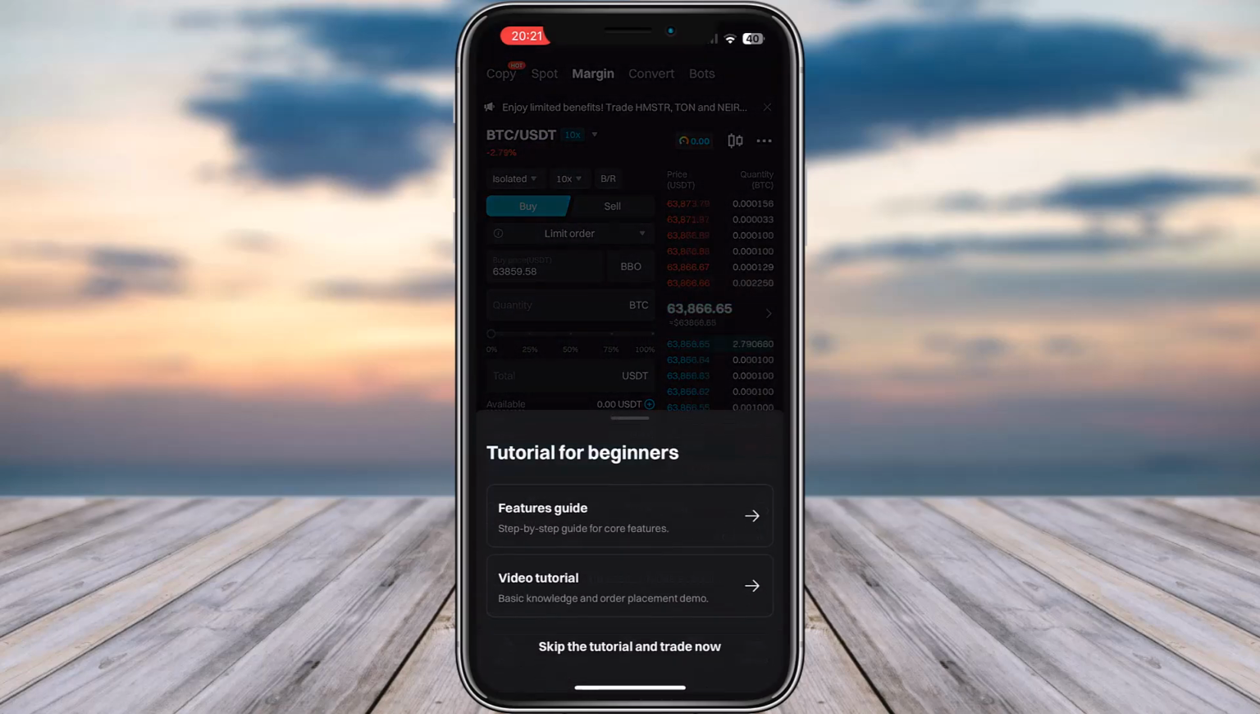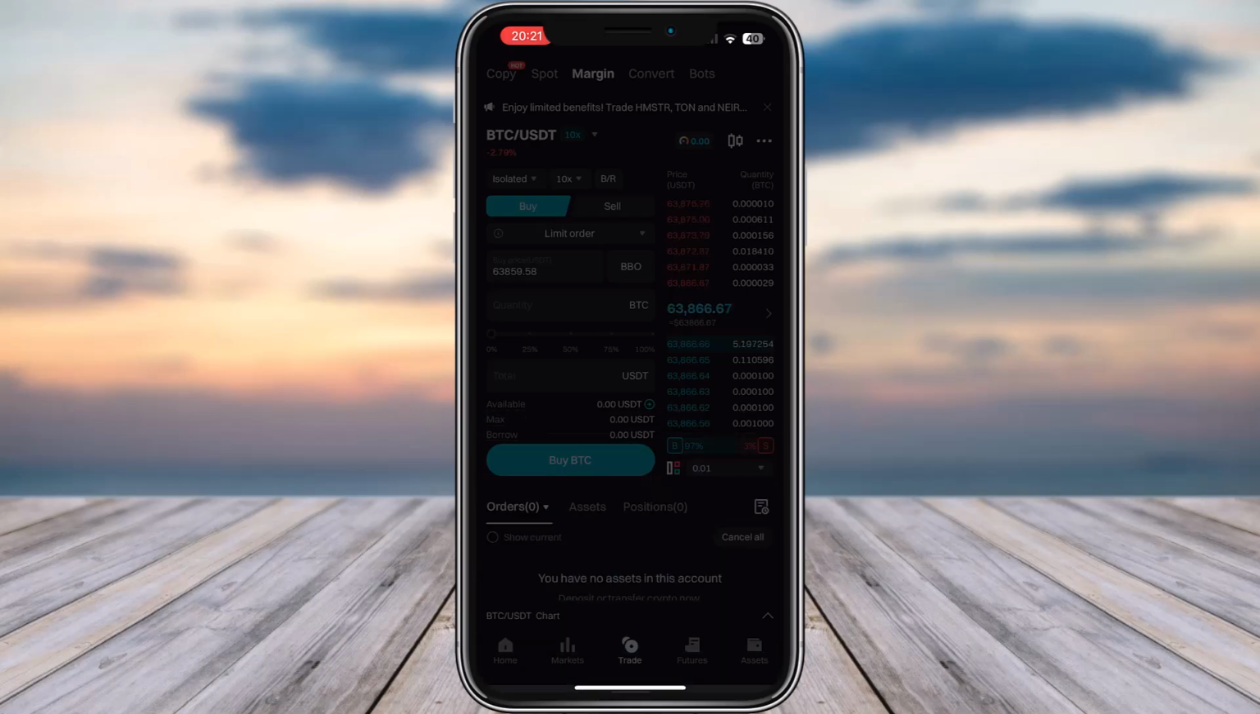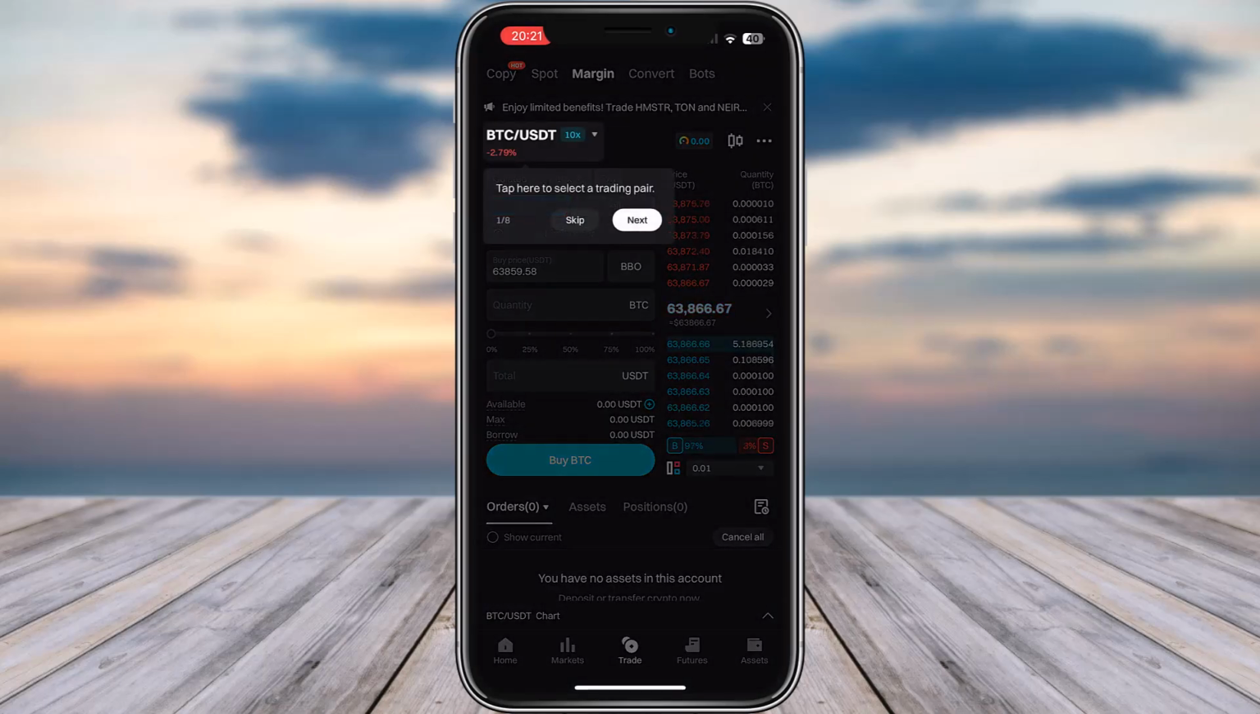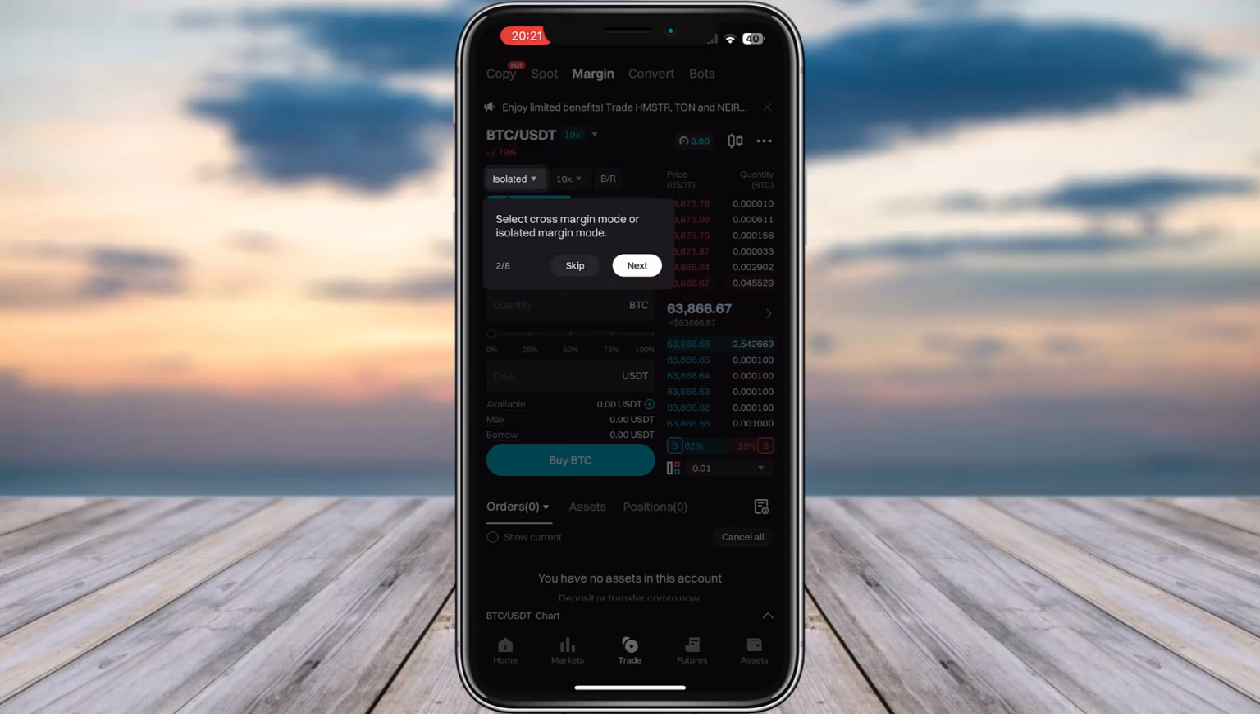Now we have features guide and video tutorial. Make sure you do that and check out the features. You can see tap here to select the trading pair. Next we have to simply select cross margin mode or isolated margin mode, whichever one you prefer.